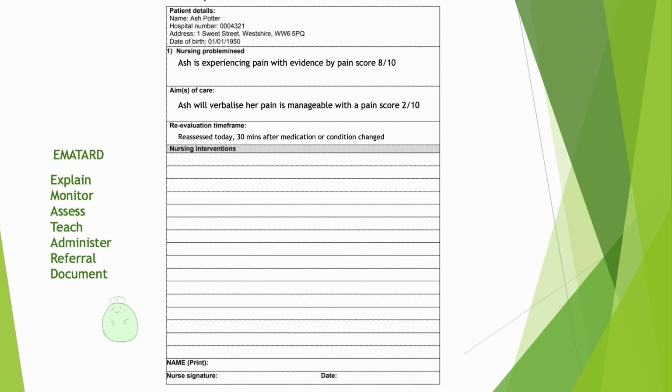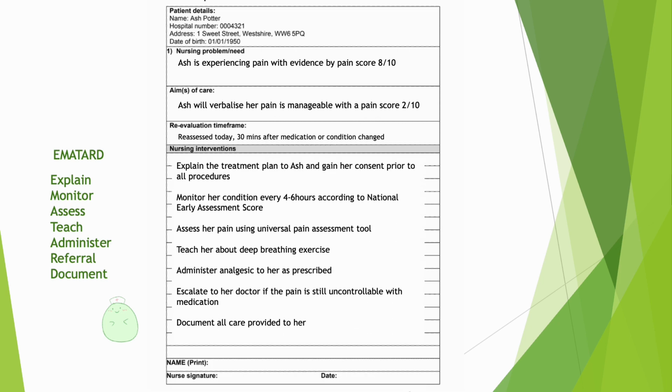So how to apply this into your nursing intervention? It's like this. First, explain the treatment plan to Ash and gain her consent prior to all procedures. I think this one is universal. It's applied to all types of nursing problems because we need to gain consent and also explain to our patient no matter what it is.